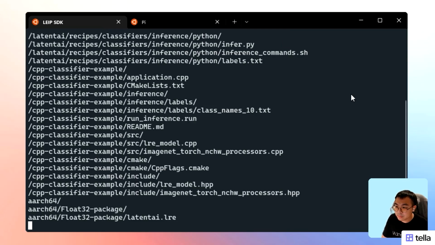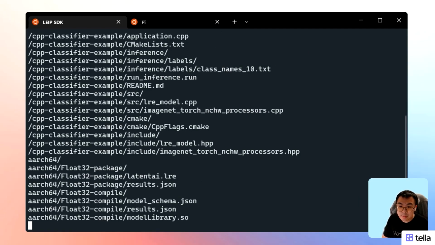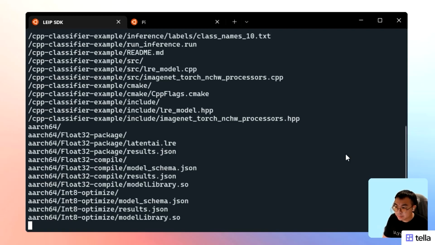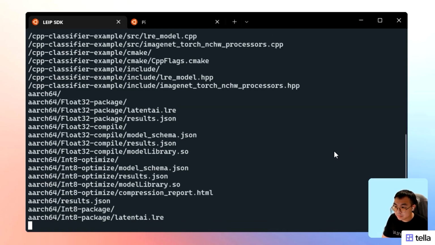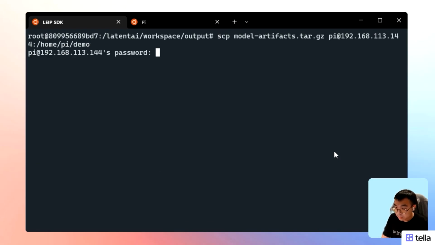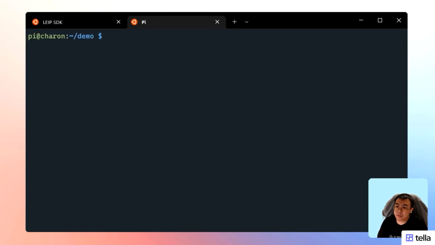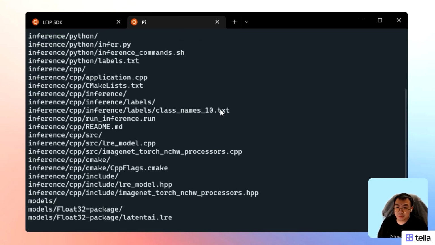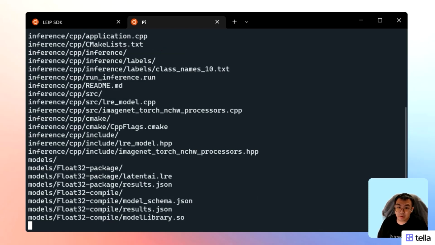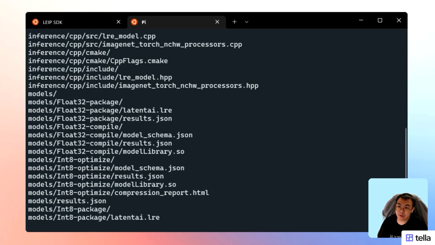Once this is done packaging into a tarball, send this tarball to the target device. We can now head on over to the Pi to see some deployment examples once we SCP this. Now that the tarball is on our Pi, let's extract it. Inside, you'll see a Python and C++ example shown once we change directories into there. In our demo, we'll show a Python example and how to use our new artifact.